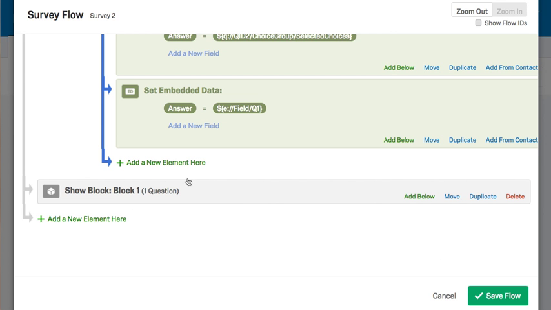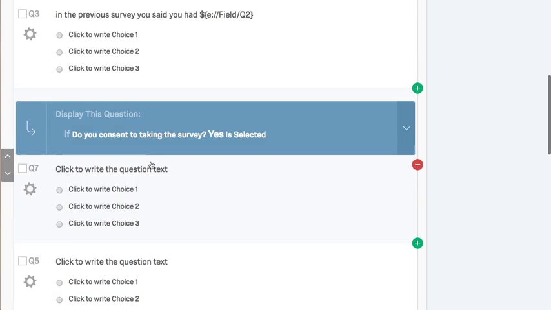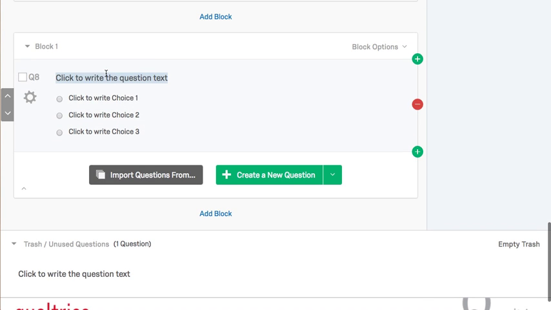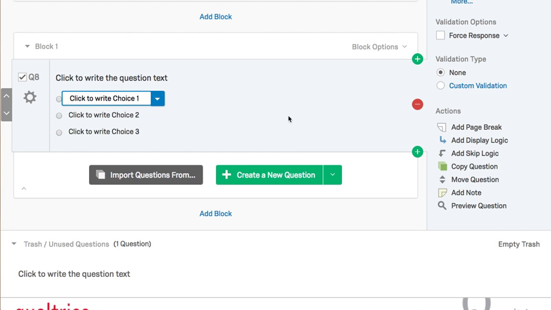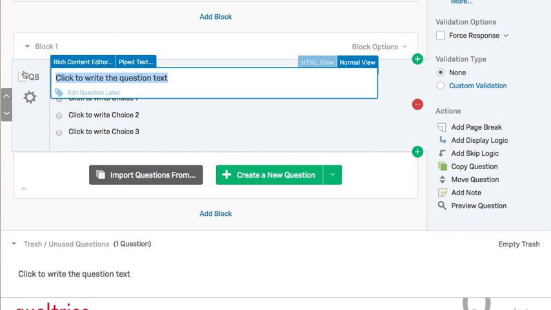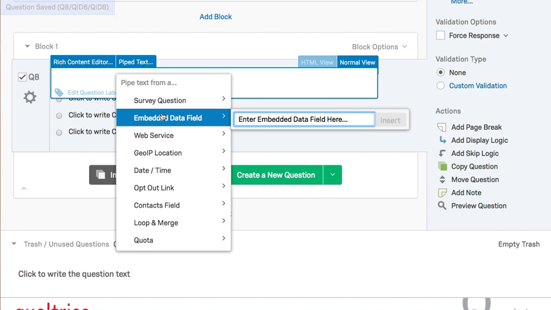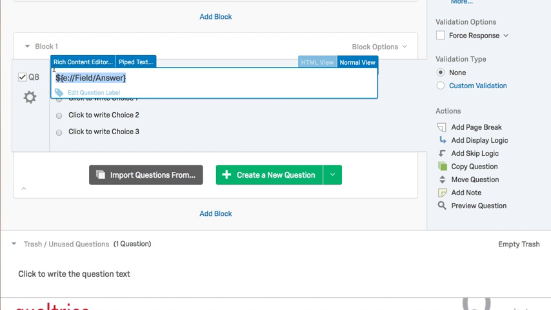So then we would go ahead and save the flow. We would go down to the block of questions we're interested in. We would click into either the question text or into an answer choice if you want to pipe it into an answer choice. It doesn't matter. You can do it wherever you want. But basically what we would do is go to pipe text, embedded data field, and then we pipe in our answer embedded data field, because they're going to be assigned either one answer or the other, and click insert. Then this will present either their answer from the first survey or the answer from the second survey, whichever the randomizer has presented.